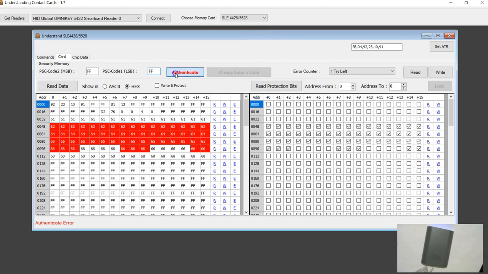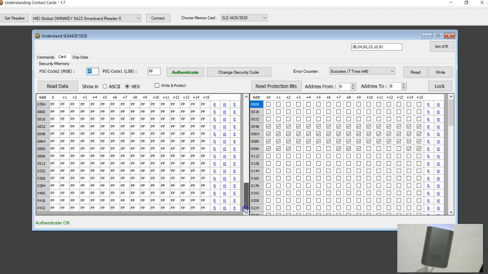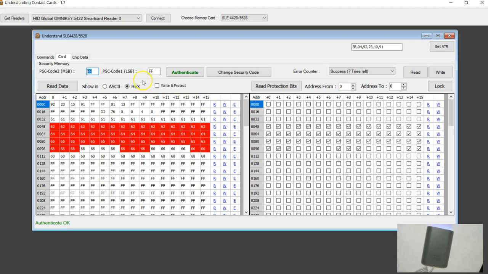Now I'm going to authenticate. Once the authentication is successful, you get back those 7 tries again. Now we have authenticated the tag. I can modify the password, but again, for anything you want to write, except maybe writing the error counter, you must authenticate the tag. Now I have authenticated. I'm going to change the password to EAA. Change the security code. See, from this point onwards, your password is now EAA.